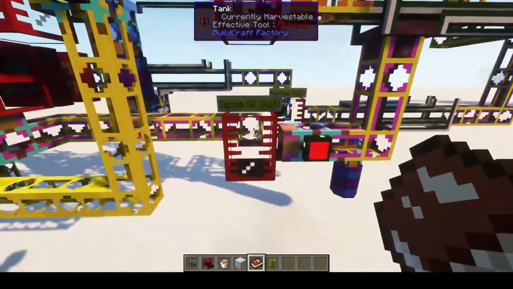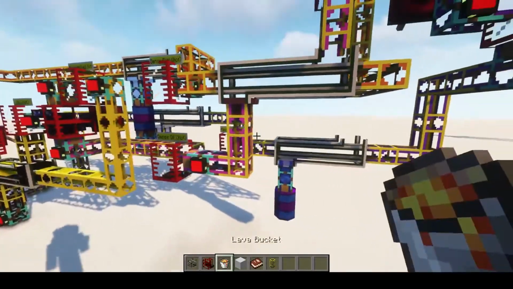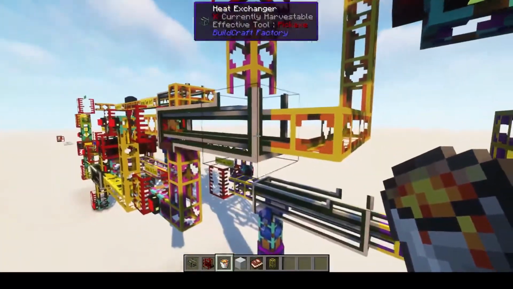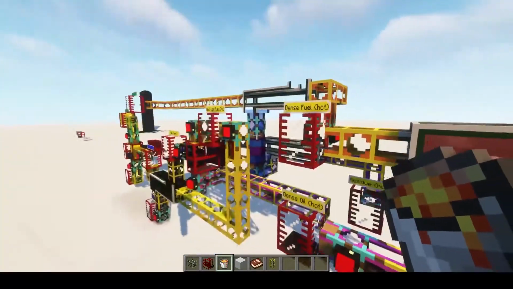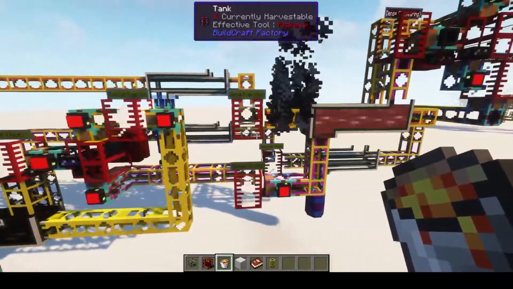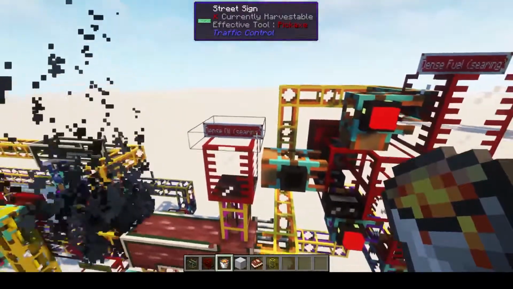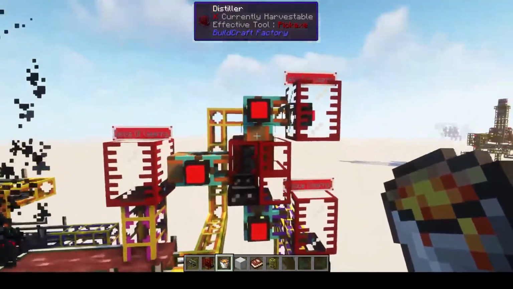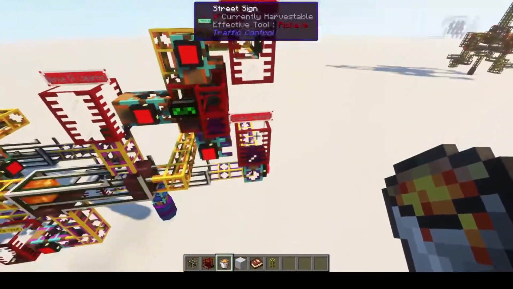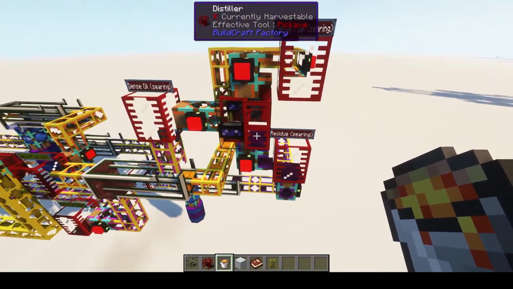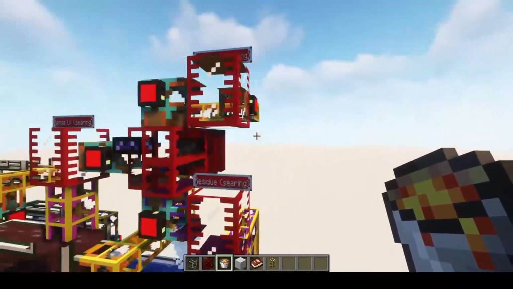Let's actually come over here and look at this dense crude oil. The dense oil hot. So we're actually going to heat this up to searing. So we're going to need our lava input once more, and we'll take that and heat it up to searing level. So we'll get dense oil, which we will then distill into dense fuel and residue, which again are our two other outputs. But we can't use it at searing level, so we need to actually cool it down.